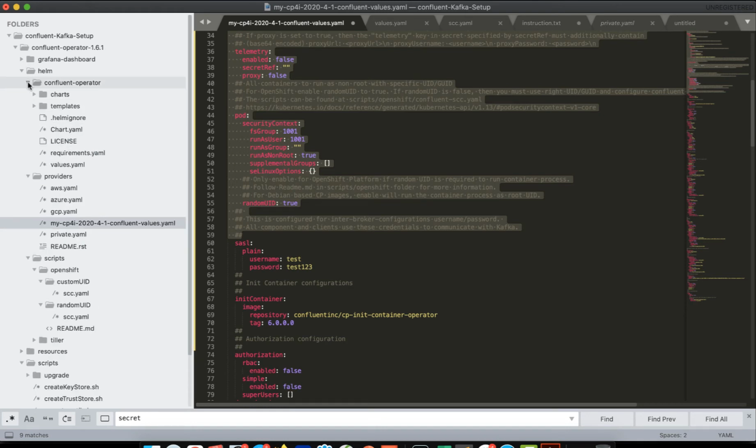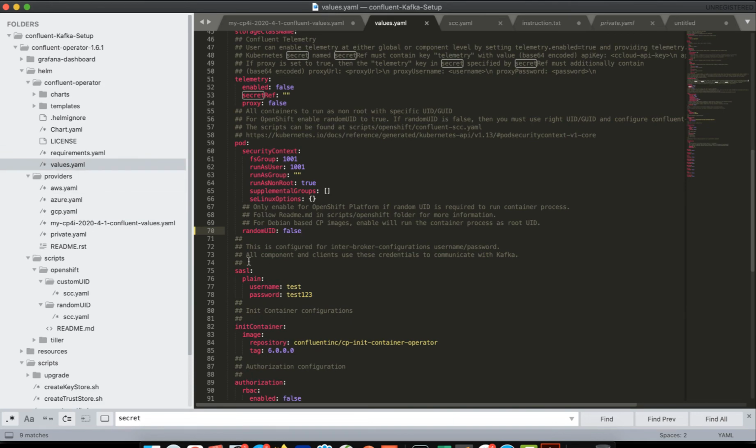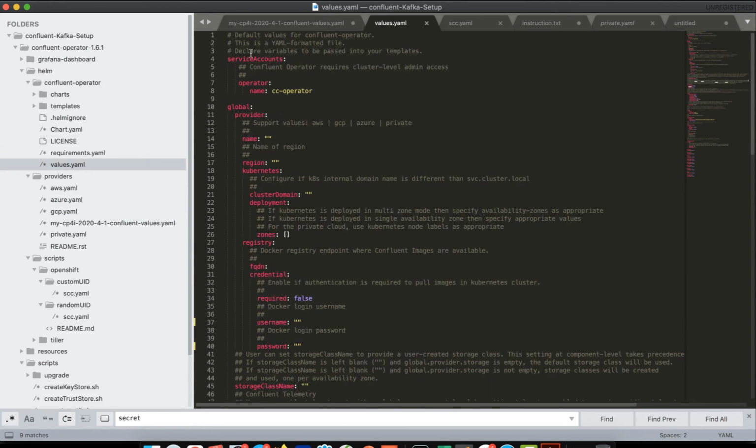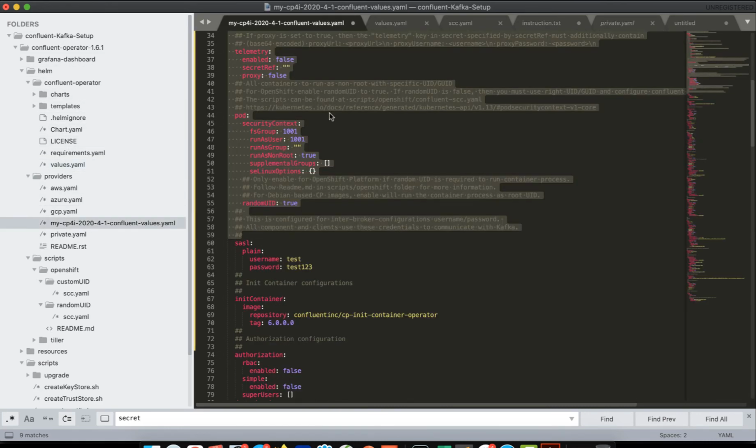go back to the section Confluent operator. Under that directory, you will find the values.yaml. What you can do is copy the content above SASL till this point and paste it in your new section in your file. So that's it.